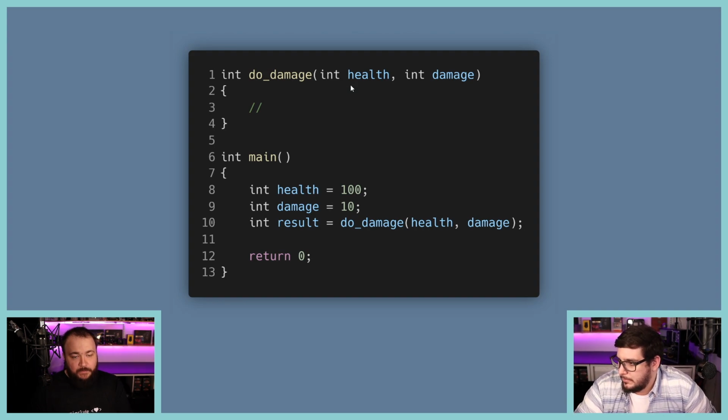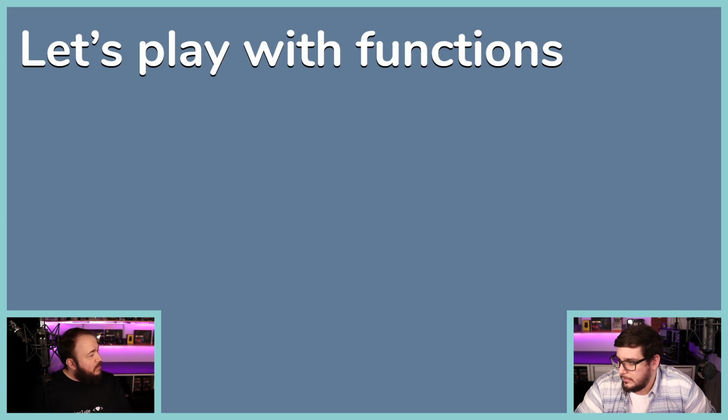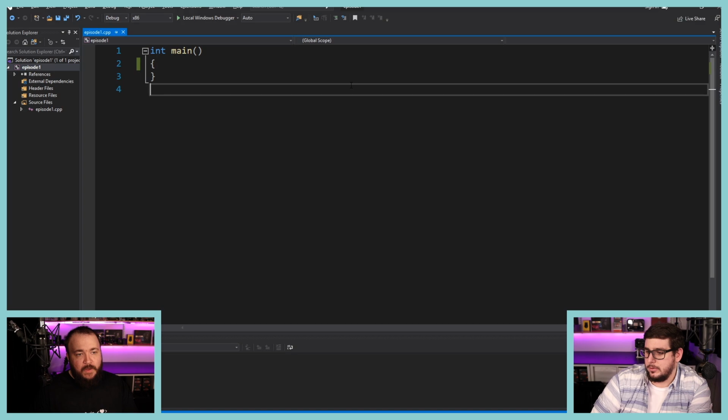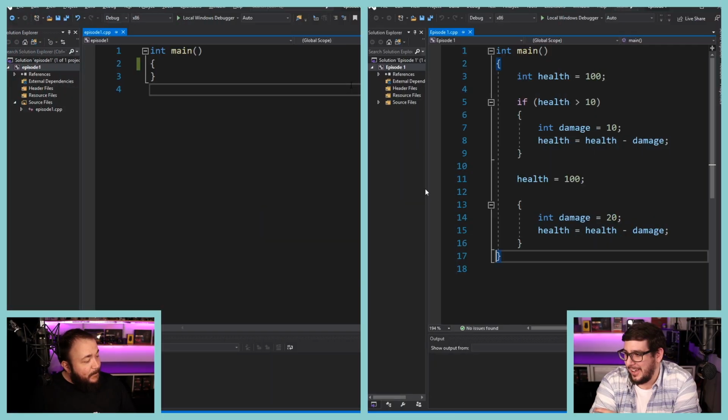Okay, so should we play around with this? So let's swap over to our Visual Studio. Double coding or just you? We can do double coding. That's double webcam. There we go.